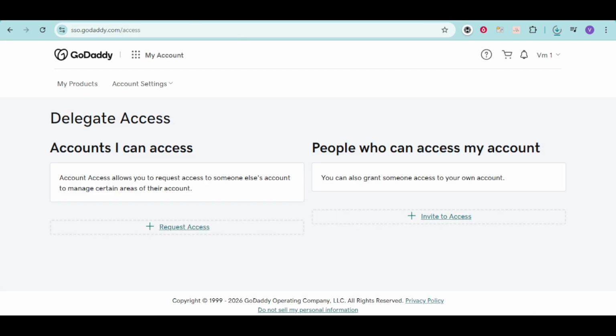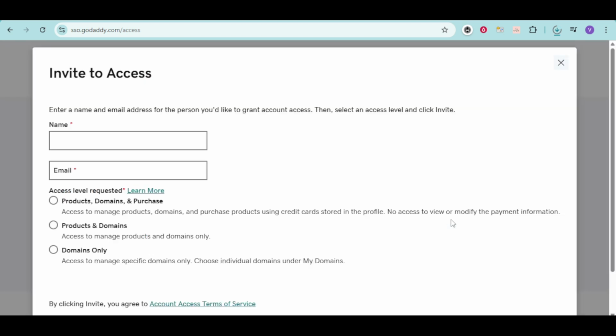Once you're on the Delegate Access page, look for the section called People Who Can Access My Account. This is where your invited users will be listed. To add a new person, click the option that says Invite to Access. This begins the process of granting access to your developer.